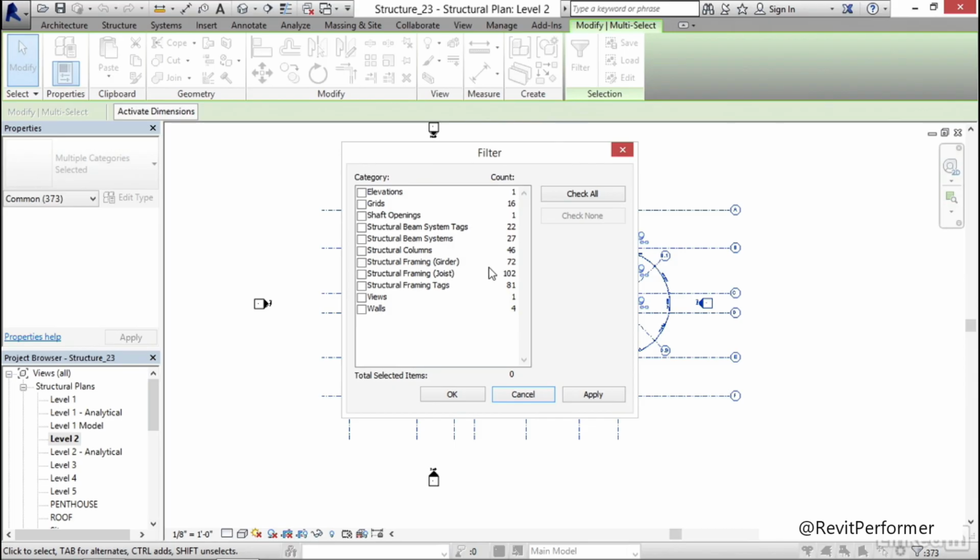Now what I want to do is I want to select the structural framing girder, structural framing joist, and I want to click on structural beam systems. So these three are the only three items I want to have selected. Click apply, and then click OK.